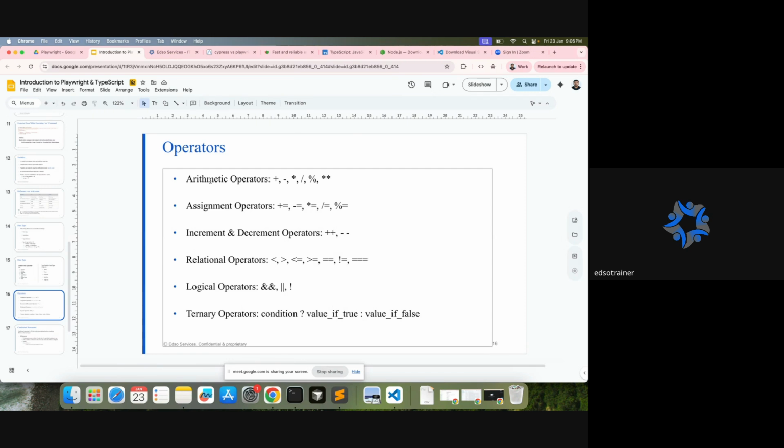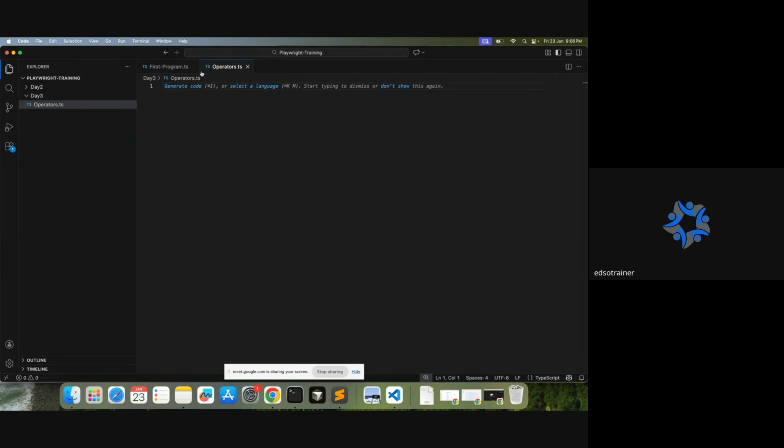Now we can go through the arithmetic operators. We'll start by declaring a variable. Let me declare the first variable as let a, with the number data type, and I have given the value 10. As we saw in the last session, in TypeScript the semicolon is not mandatory. If we give the semicolon, it's still okay; if not given, still okay.